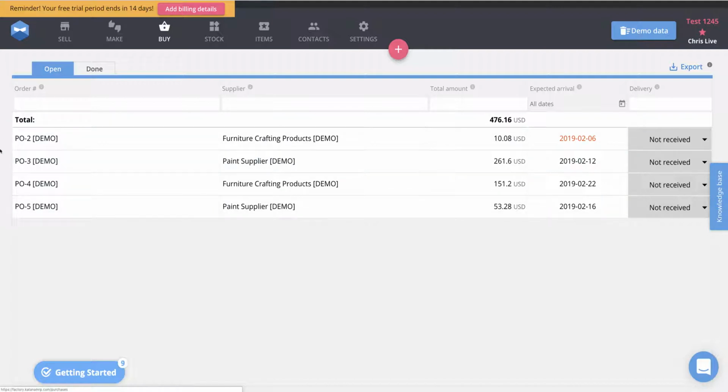So going back to the buy page, in this location, this is of course where all of our open purchase orders are, PO2, 3, 4, and 5, from the various suppliers. In this case, we have 2 suppliers with 2 purchase orders open each. It shows you the total amount that you are spending and also expected arrival dates.